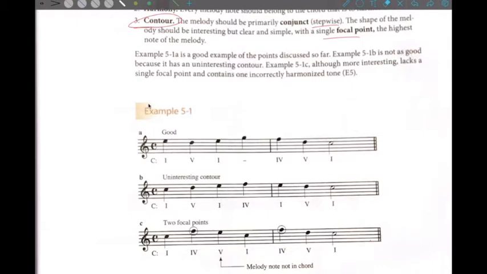Here's what they're talking about with harmony, where you have to make sure each note belongs to the chord. If you look at this E in the key of C, you go C, D, E, F, G, 1, 2, 3, 4, 5. You go thirds above it: G, B, D. There is not an E in a 5 chord, so that melody note is not in the chord.